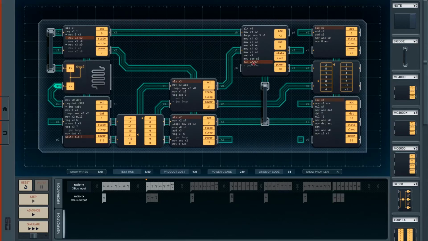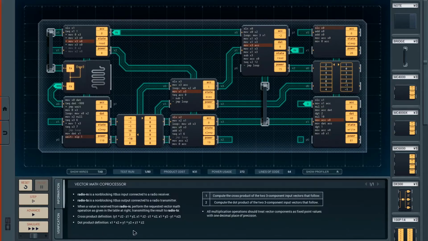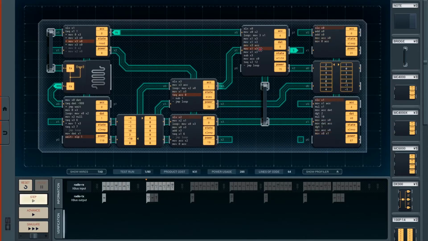Then it just checks if it's done, if this pointer has landed here. It has not yet. It just does the same thing for the y component of output. So x1 times z2 minus z1 times x2. Goes through all that rigmarole again. And ends up with 4 minus 0. Yep, 4 minus 0. That's 4. That goes there, and it is correct.